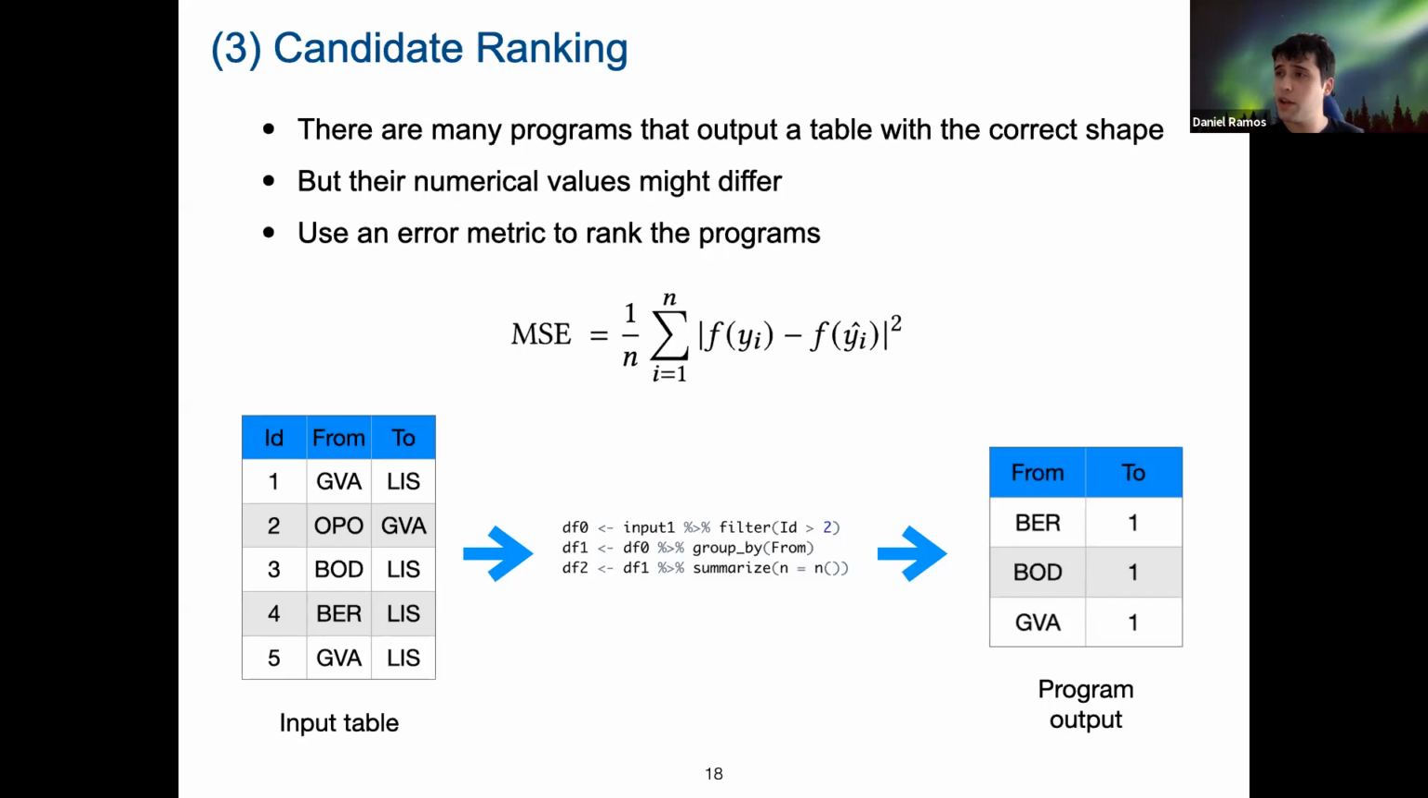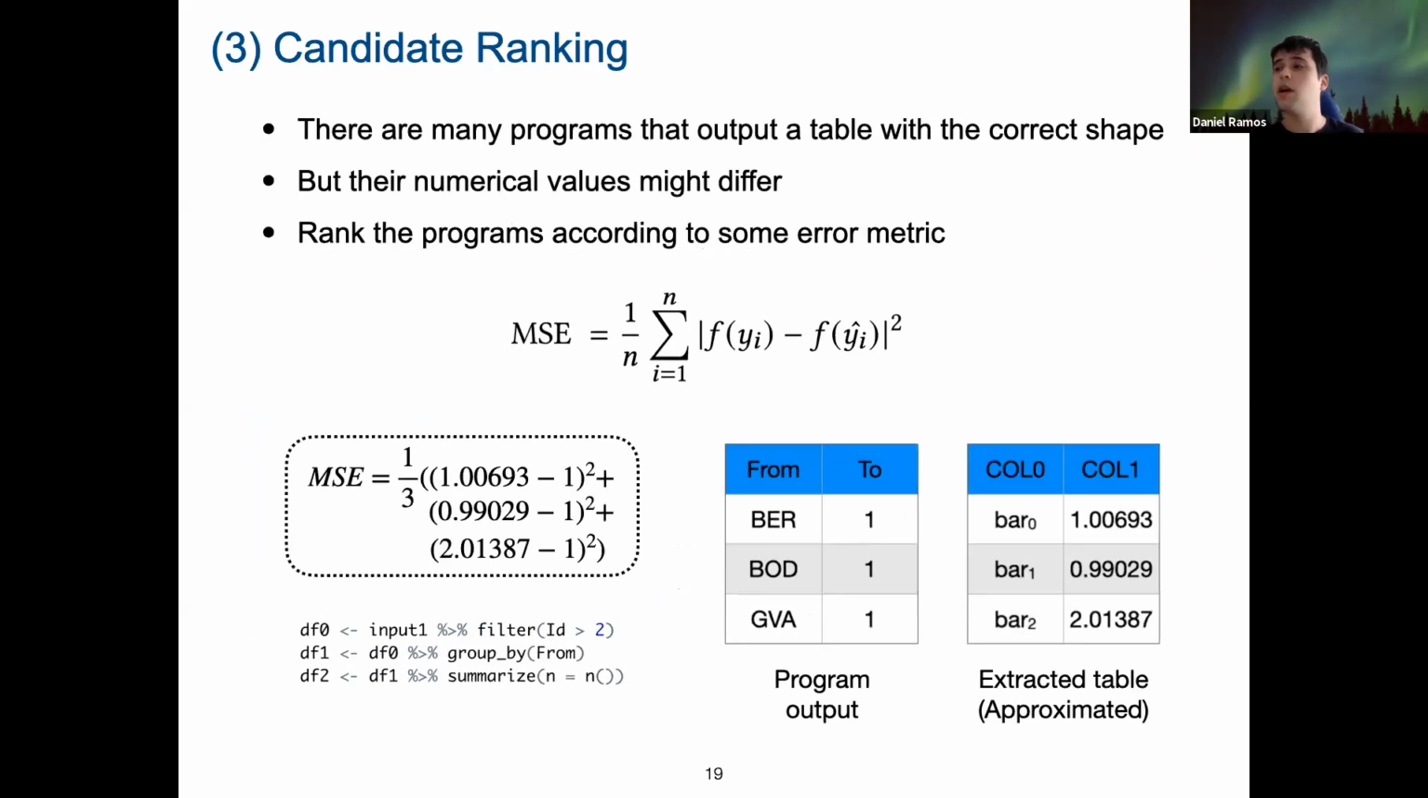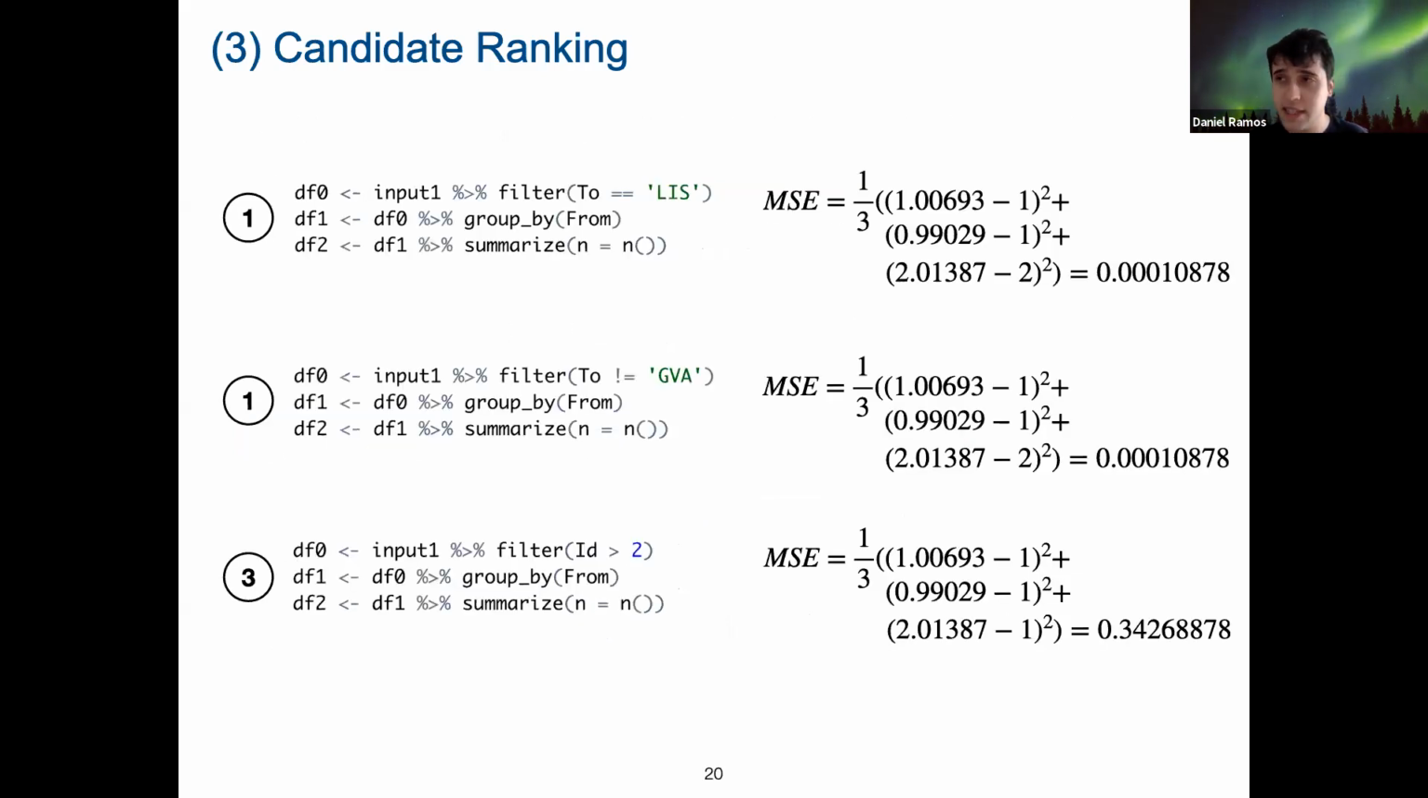And then to calculate the score of the program, in this case, we are using the mean squared error. So we use the last 2 columns of the extracted table and the program's output to compute the score of the program. So here you can see we are doing a row-wise subtraction, and then we sum everything together, just as a standard mean squared error approach. And we do this for every single candidate that we generate.